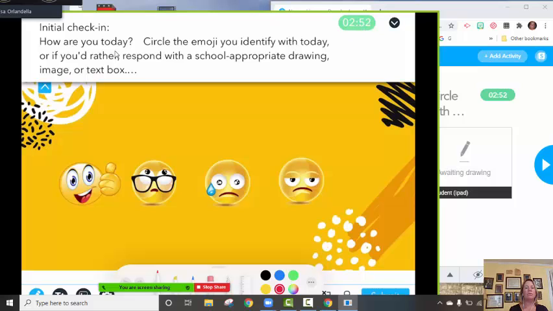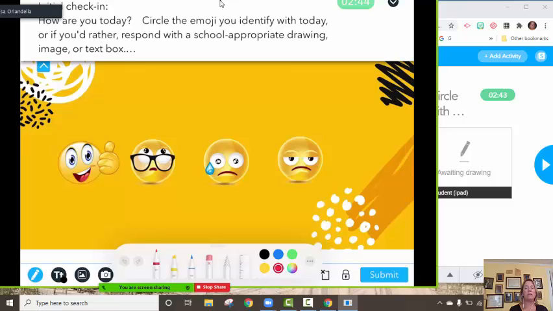So how are you today? Circle the emoji you identify with today, or if you'd rather, respond with a school appropriate drawing, because down here there are pens and such I'm going to show in a minute, or an image that you can pop in. You can take a picture of yourself, or a text box where you talk about it.